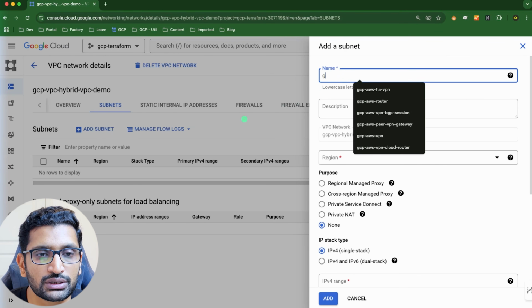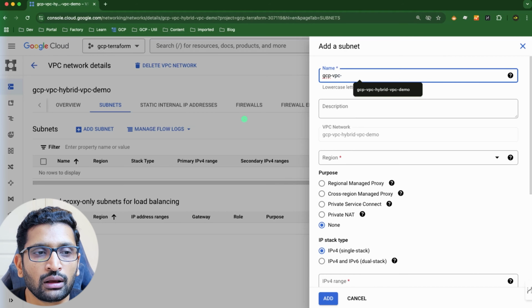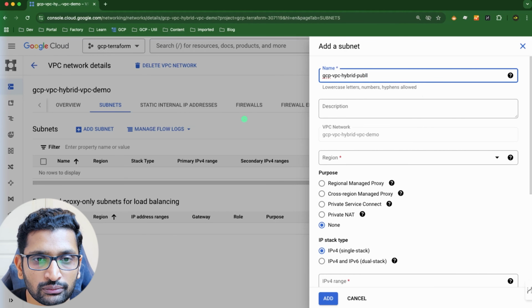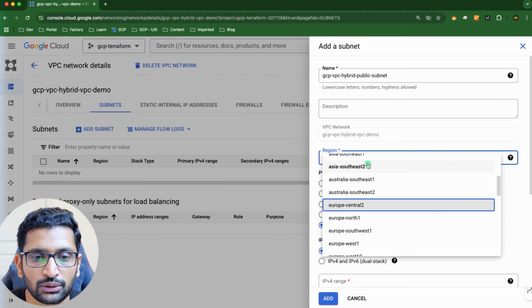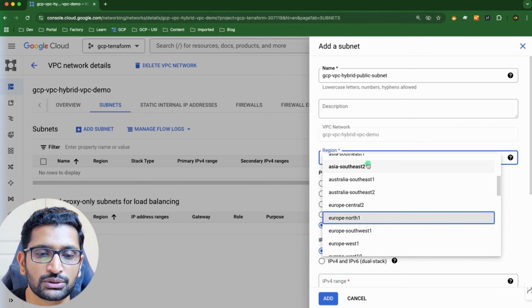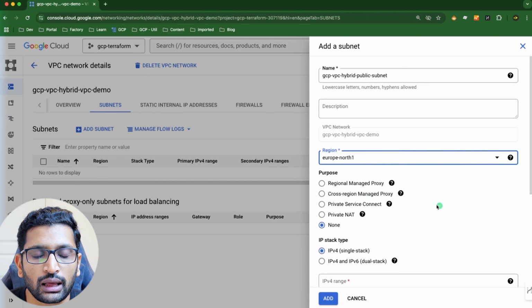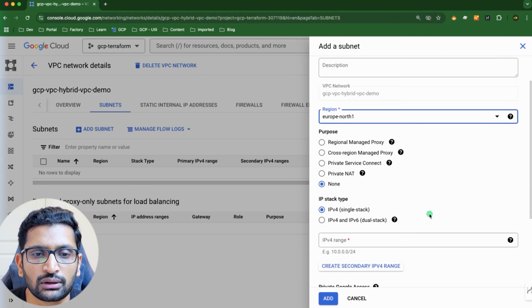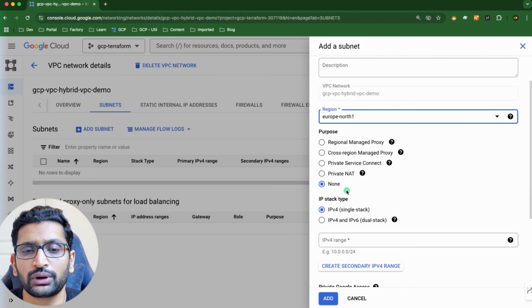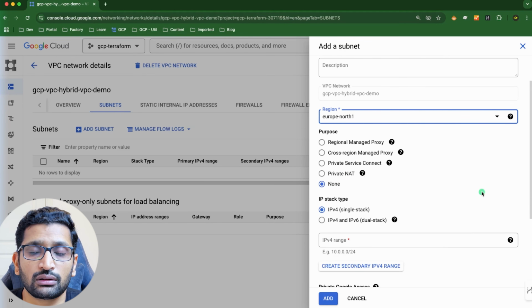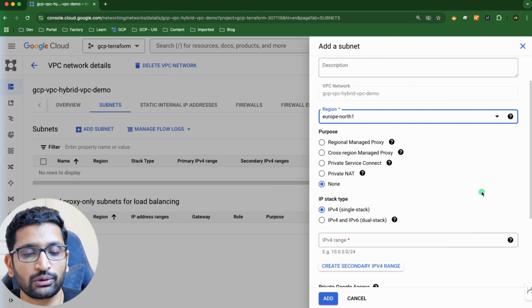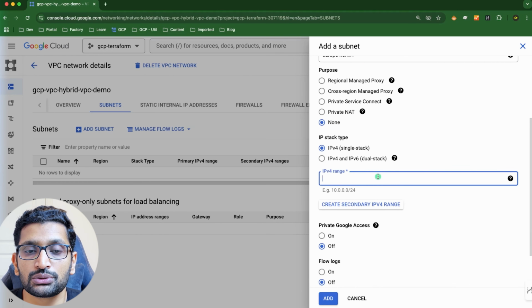I'm going to take the name GCP VPC hybrid public subnet. And for the region, let's choose a Europe region over here. I'm going to choose Europe North 1, and for the purpose, I'm going to go with the None option. I don't want any specific purpose for this subnet.